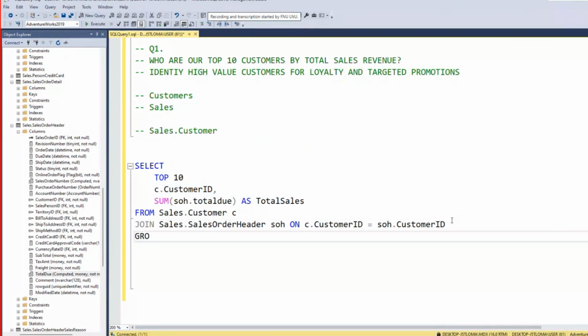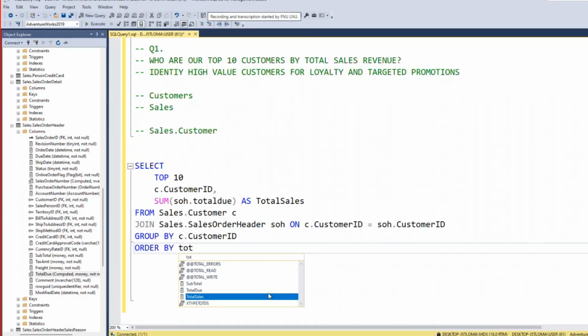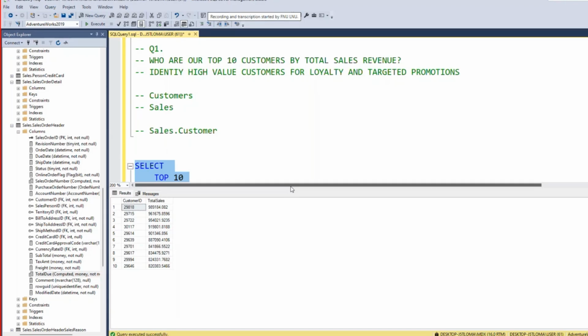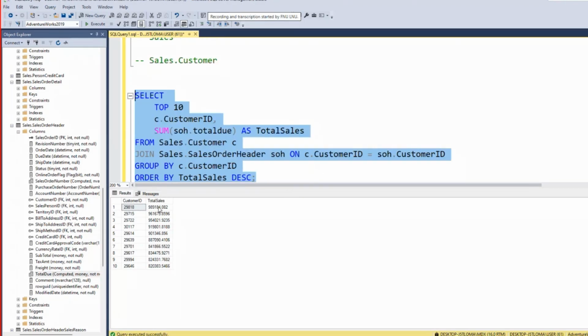Since we have selected a column that is not in an aggregate function, it means that we need to group by. What column here is not contained inside of an aggregate function? Customer ID. So we would say C.customer ID. And we would order by the total sales, in descending order if we want to get the highest value. You understand? So I'm going to highlight this and click on execute. As you can see, it has returned the top 10 customers by the total sales.